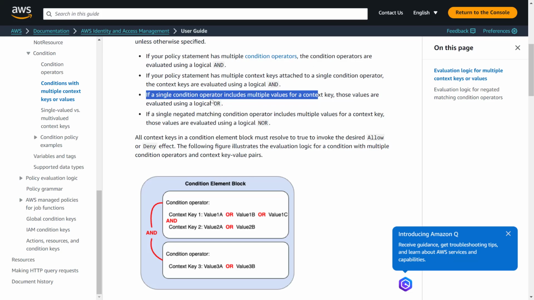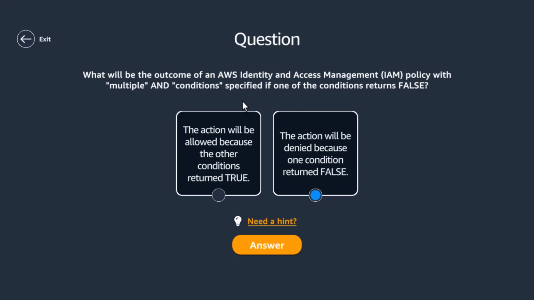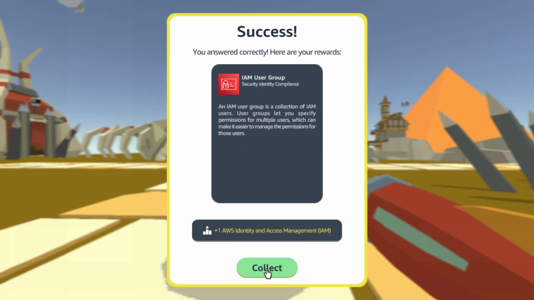What is it? If a single condition operator includes multiple values for a context key, those values are evaluated with a logical OR. If your policy statement has multiple context keys or multiple context... Okay, I don't know. What did the question ask? Multiple conditions. I think I will go with this. False, because it's an AND operator.